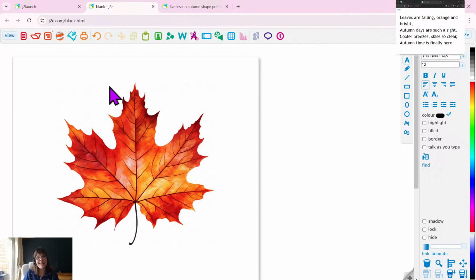So what we're going to do is click anywhere on our page and type the first word of our poem. What is the first word of our poem? It's leaves. Well done. And remember your capital L. So we're going to write L-E-A-V-E-S. Okay? Leaves. Once you've written that, don't write anything else, just the word leaves. We're going to double click on our word.